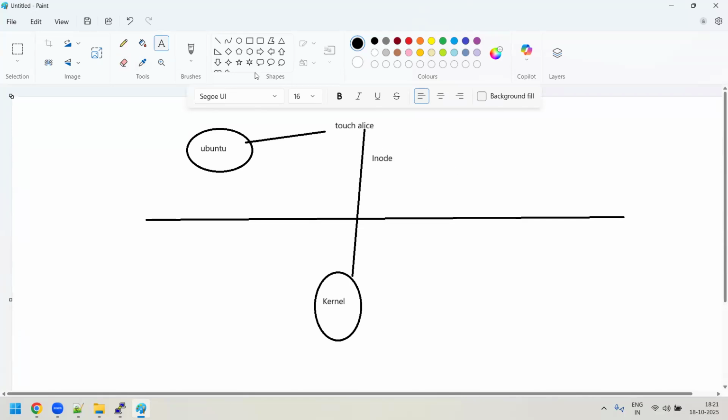So this inode, you can understand it as a data structure. This is like a data structure or a piece of code which is assigned to this Alice file. Now, what happens, guys, is that your file will be attached to an inode. It will have a link towards an inode, and this inode has various information about this file.